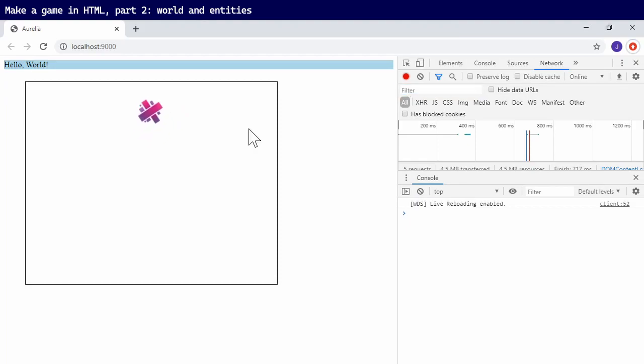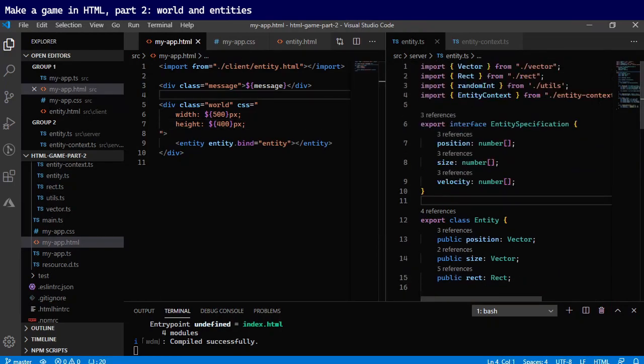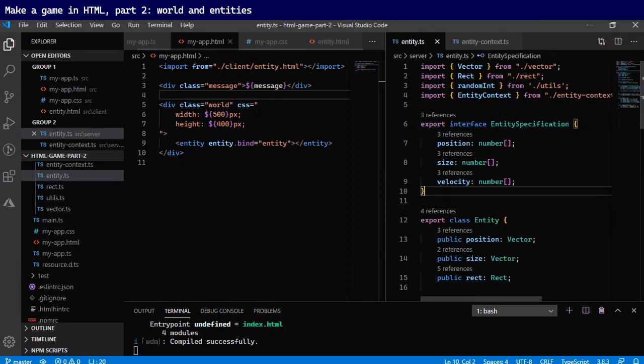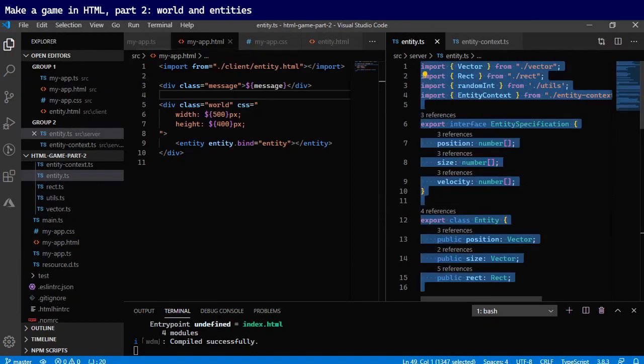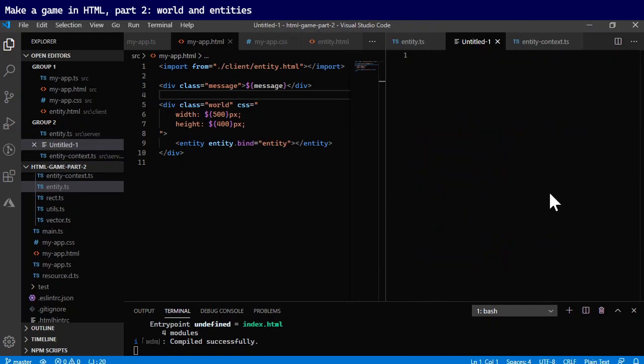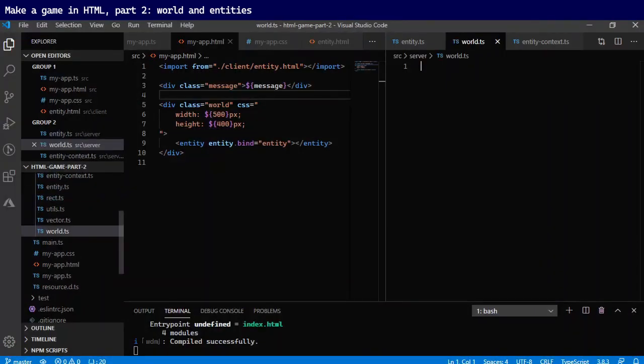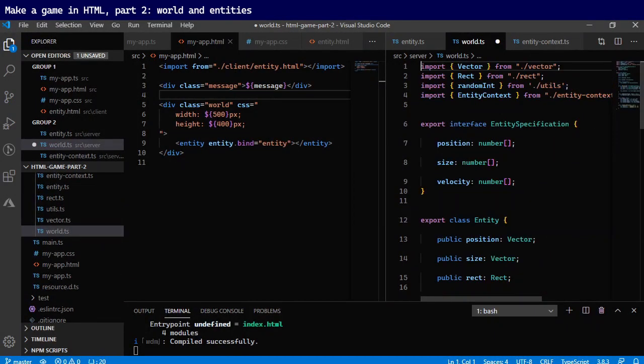Okay, so we haven't really done anything but paint this out, and there's really no concept of world within our project here. So what we'll need to do now is create that. And the easiest way for us is, I think, to copy entity here due to similarities.